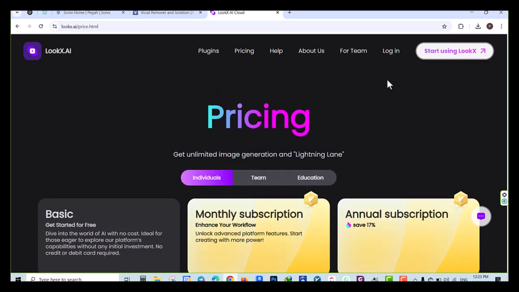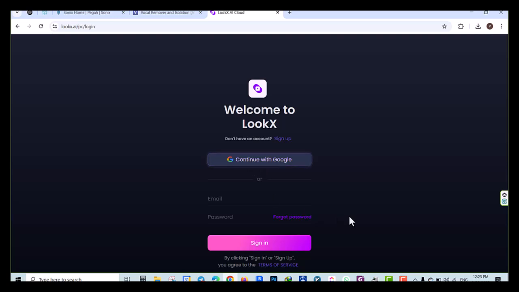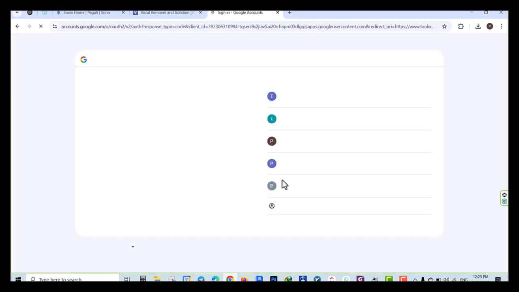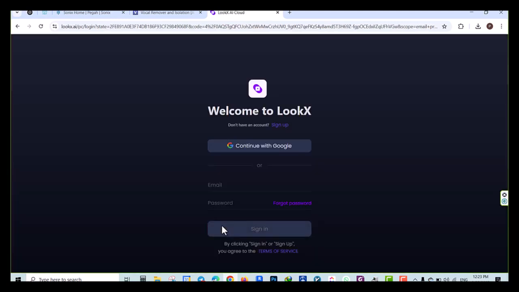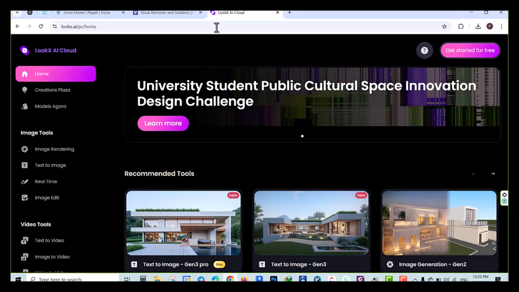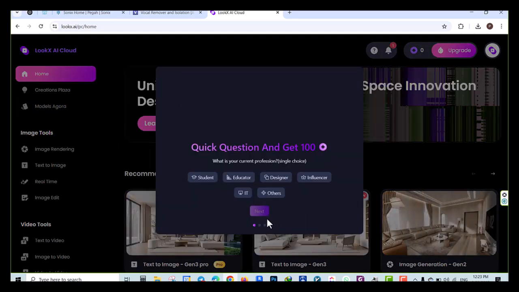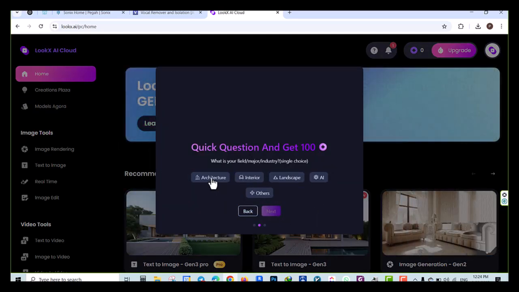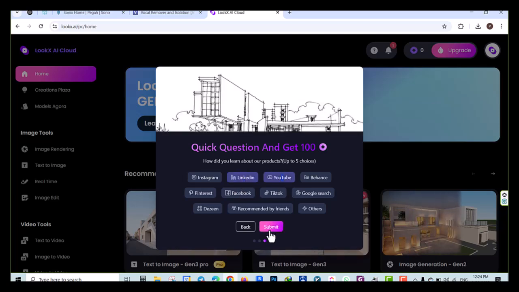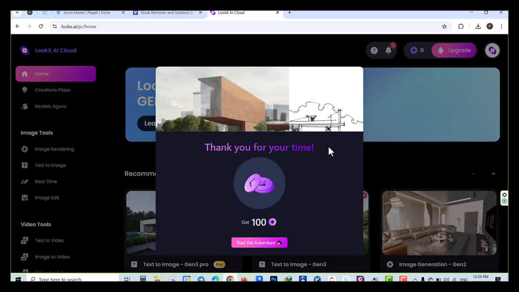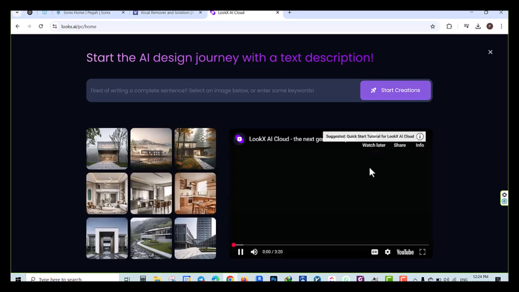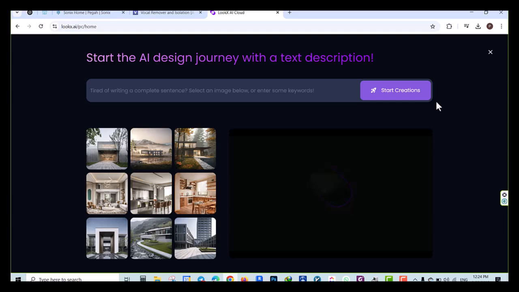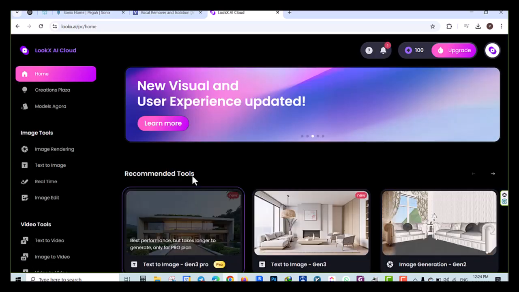Now to get started, the first thing you need to do is to log in. You can easily sign in with Google by entering your email. Okay, since this is my first time using it, the platform is asking me a few setup questions before granting me the 100 free credits. Okay, it's done. I have 100 credits for the start. And it's giving me an introduction on how it works, which I recommend watching if you're new to this tool.